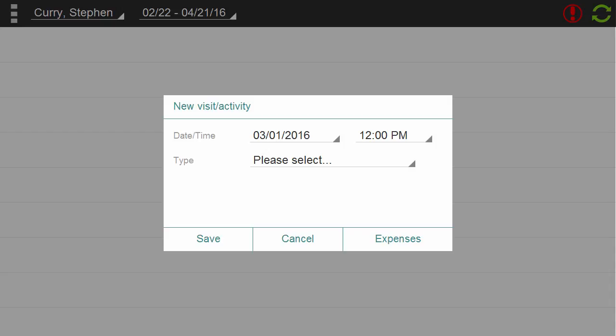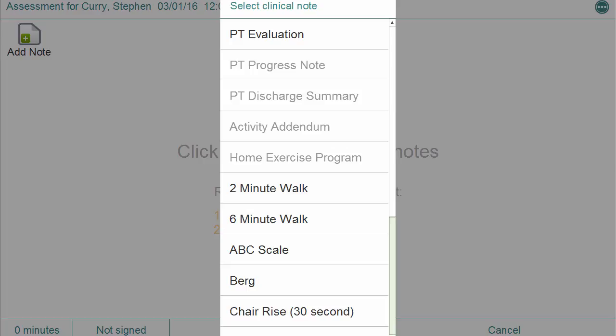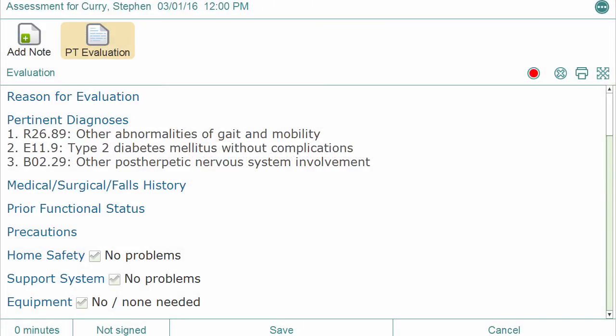We will pretend that it is the patient's assessment, which is what the first visit is likely to be. This screen is where all visit notes are added. therapyBOSS knows which notes go with what types of visits and which of them are required. We will add the evaluation note to demonstrate some of its time-saving aspects.